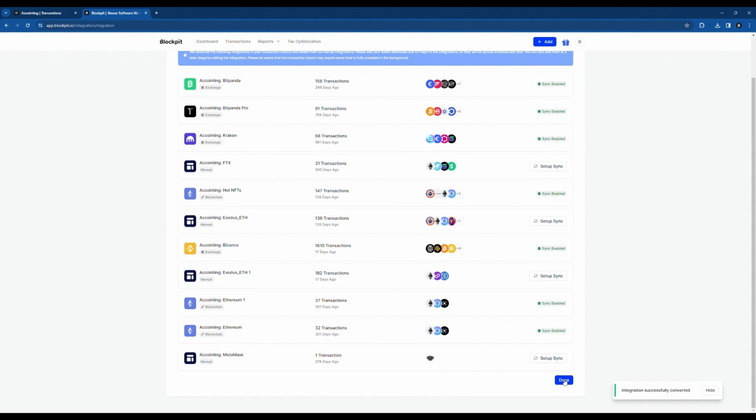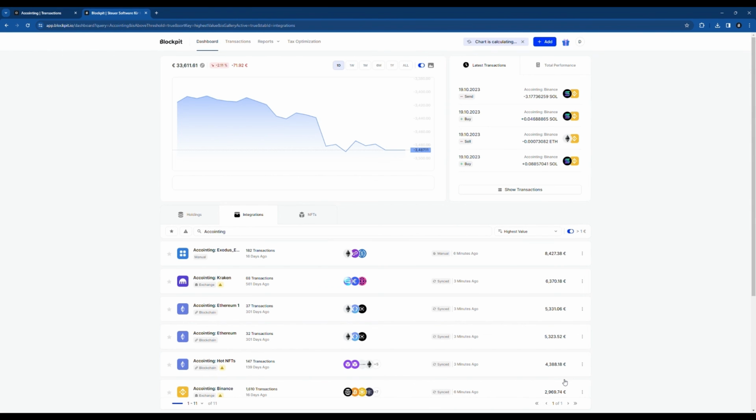Once all syncs have been set up, you can finalize the process and your account will be ready.